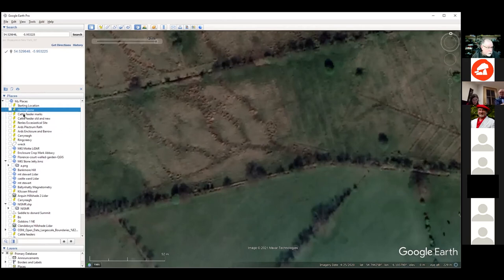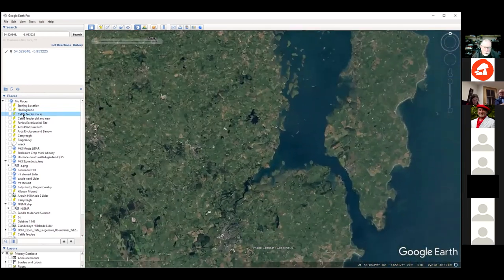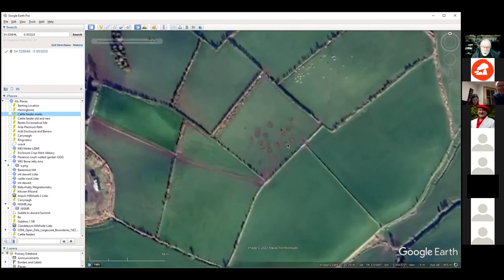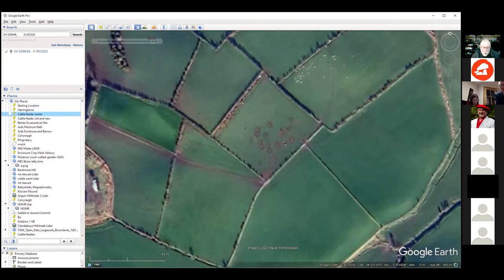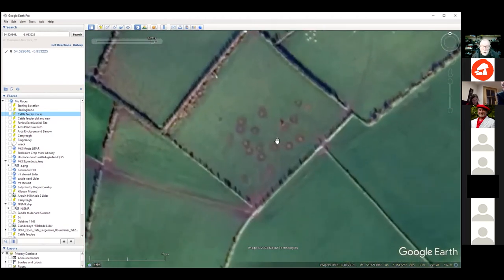The other one, which is famous for people interpreting wrongly, is this one. Not this one, things like this. I remember somebody contacted me once and said, I've found a Bronze Age village with huts. It's a hut circle. And what these are is the scars left behind by a cattle feeder, one of those metal cattle feeders in the wintertime where they feed the cattle. And the cattle walk around in a circle, eating the silage out of the middle and pooing in a ring, which causes the dark circle.